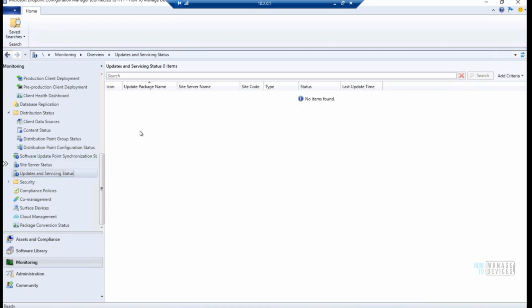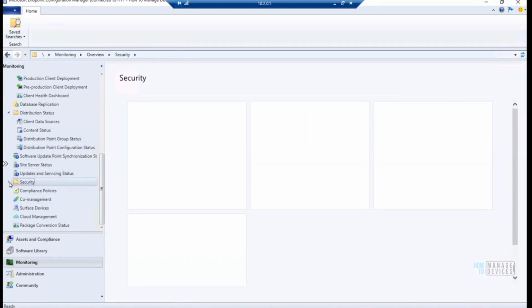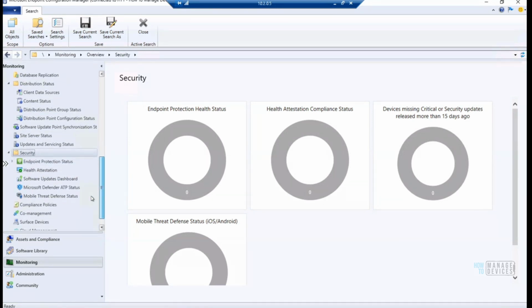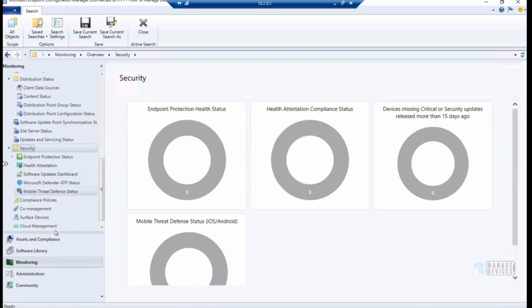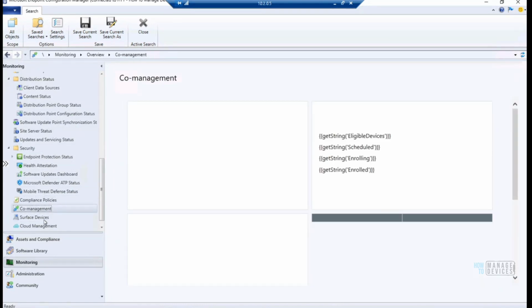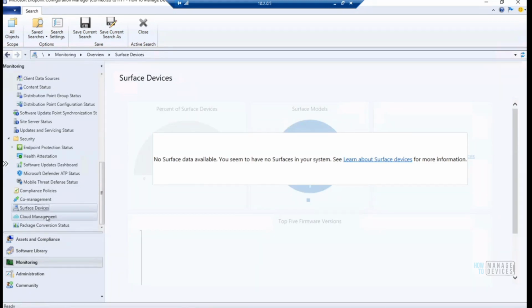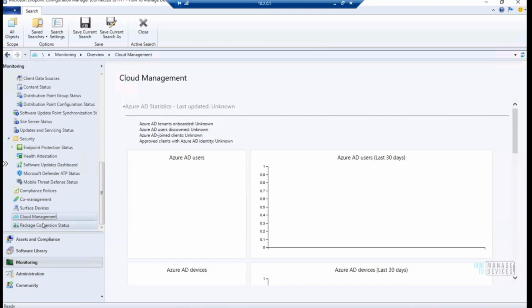This is the place where we can monitor the in-console updates, right? Same scenario, 1910 to 2002 update of SCCM, you can monitor over here. Okay, the security things, endpoint protection related stuff over here, right? Co-management, compliance policies, co-management, Surface devices, right? A specific node for Surface devices, right?